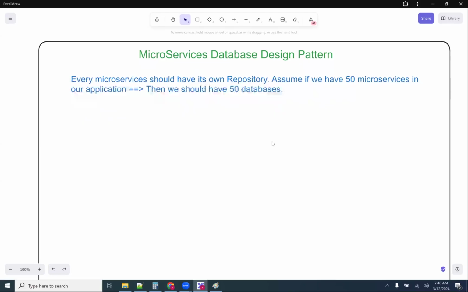I am telling that microservices should have their own repository. Assume if we have 50 microservices in our application, then we should have 50 databases. But what is the reason, sir? There should be a reason, right? Forget about viable task or non-viable task. Forget about those things. For the microservices design principle, there should be a way, right? Yes or no, guys? Everyone is following me, right?